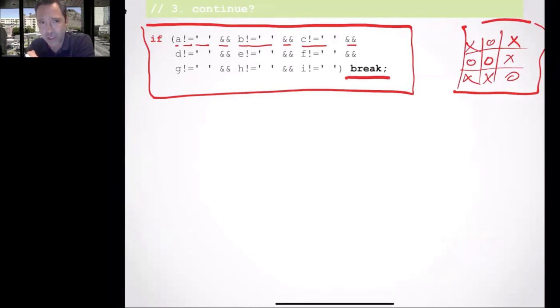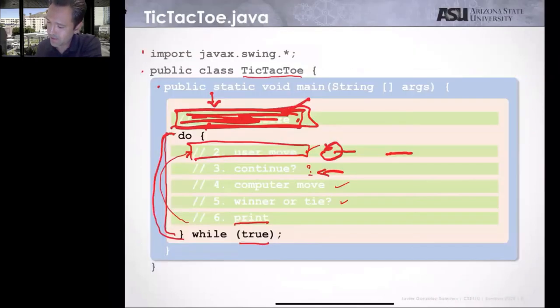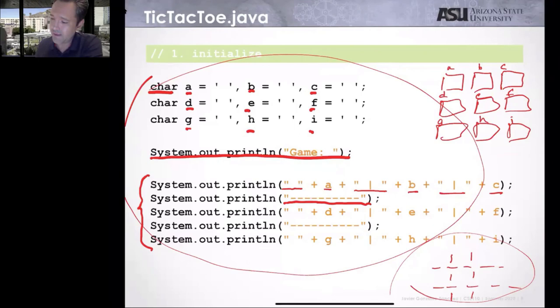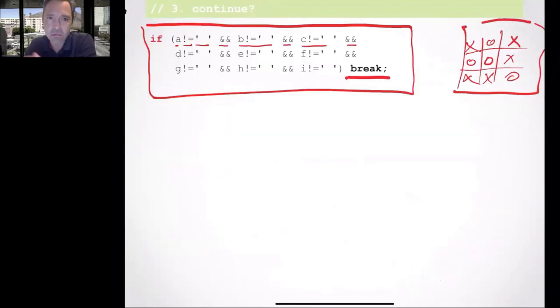Do you remember that this instruction is inside of our loop? If the game is over, what I want to do is break. What's going to happen with that break? It's going to go out of the loop. What do I have out of the loop? The closing curly bracket of the main, which basically means the end of the program. So if this is the situation, game over. Break this condition.